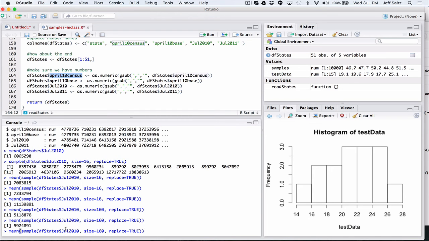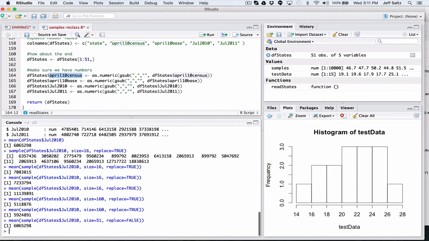Another way, let's have some fun with this. How about if we sampled 51 with replace equals false? So if we did this command, what will the mean return? As you can see, the mean of this is exactly the true mean, and that's because we sampled 51 values and we placed replace equals false. So each time we picked one out, by the end of 51, we've sampled all of the numbers. So that's another way to think about how we're sampling here.